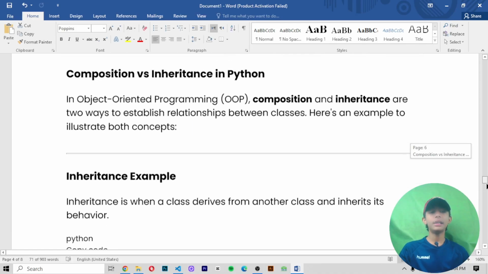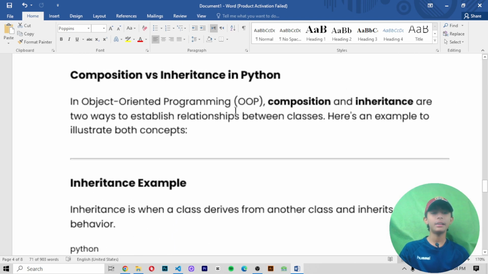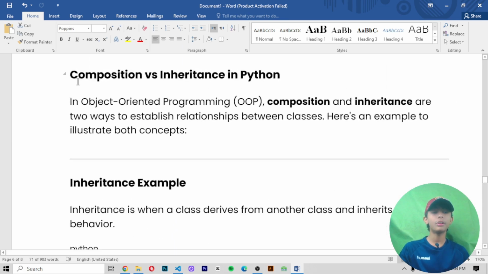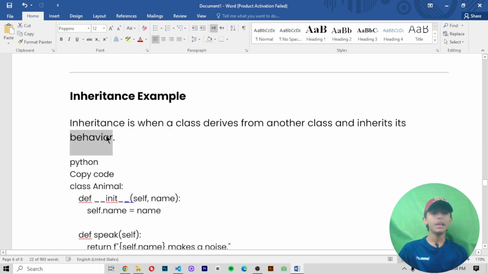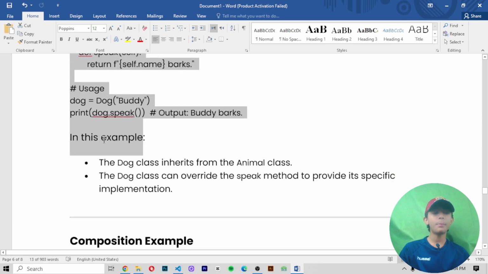So guys, we are learning about composition versus inheritance in Python. So let's talk about it. In object-oriented programming, which means OOP, composition and inheritance are two ways to establish relationships between classes. Here's one example to illustrate both concepts. First, the inheritance example. Inheritance is when a class derives from another class and inherits its behavior. This is one example, it is showing you now.